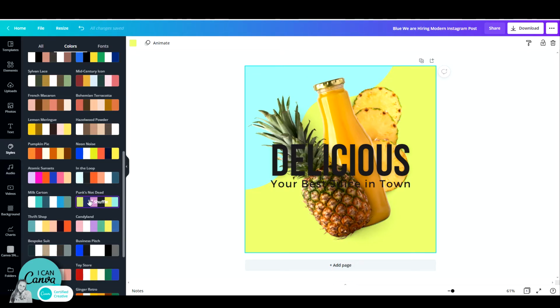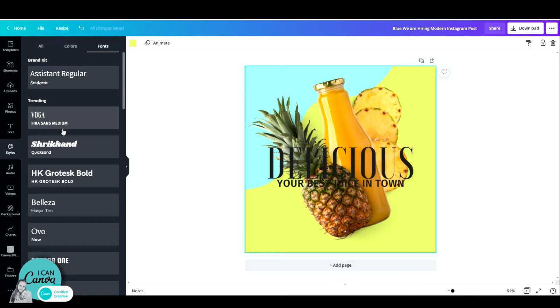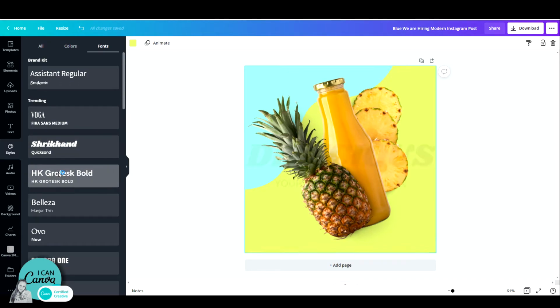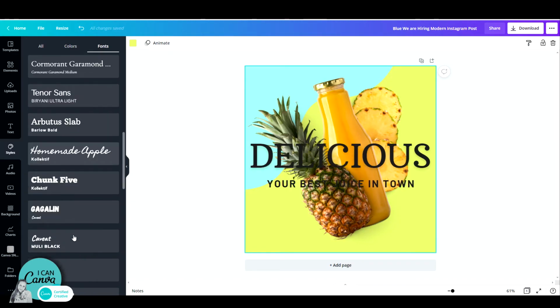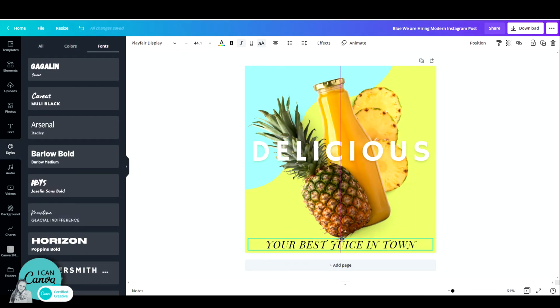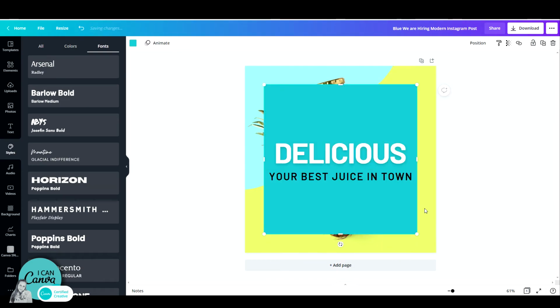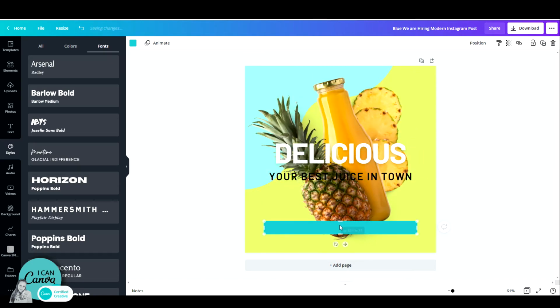Okay, so I really like this one, but I'm not sure about the font combination. No worries, let's go up here and click on the Fonts tab. Here you can again use your brand kit fonts if you have a Pro account, or try the trending font pairings. So let's see what happens if I click on Voga and Vera Sans Medium. Then you can play around with your design and add whatever it is that you think is missing.